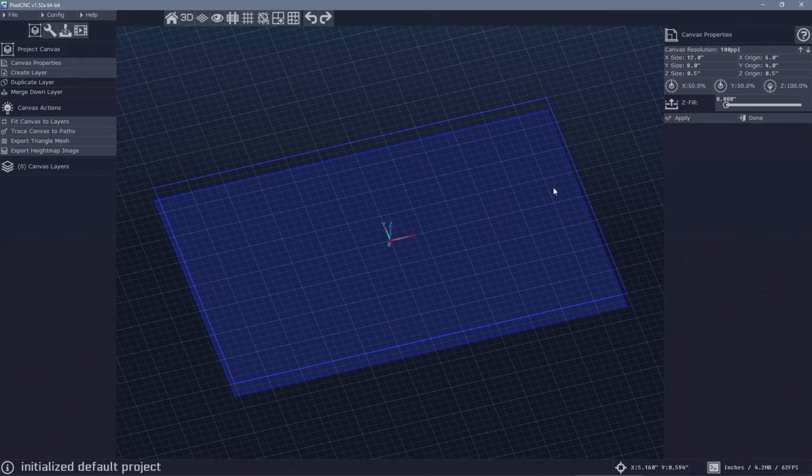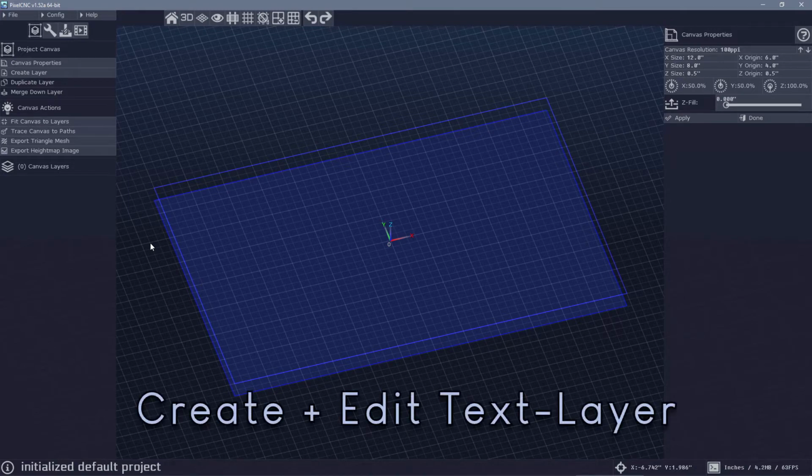Layers do not have to stay within the canvas. They can be hanging off the edge, but it's only the area within the canvas volume that is actually relevant. That includes when you're tracing a layer to paths or the canvas to paths, which I'm going to demonstrate here by first creating a text layer.